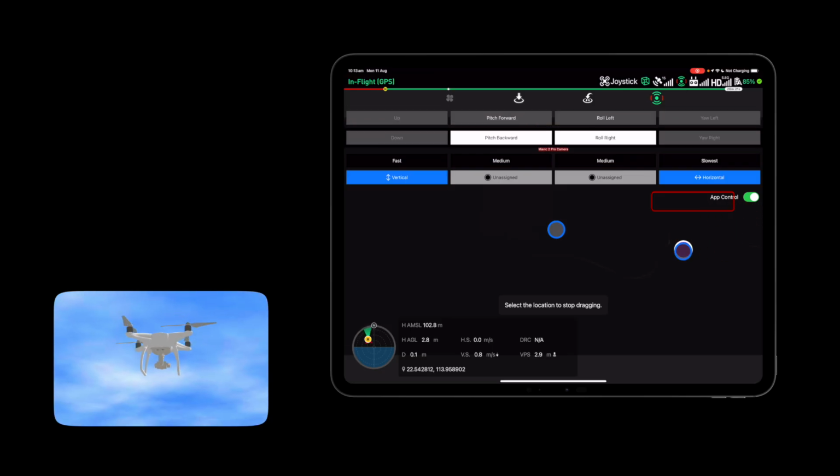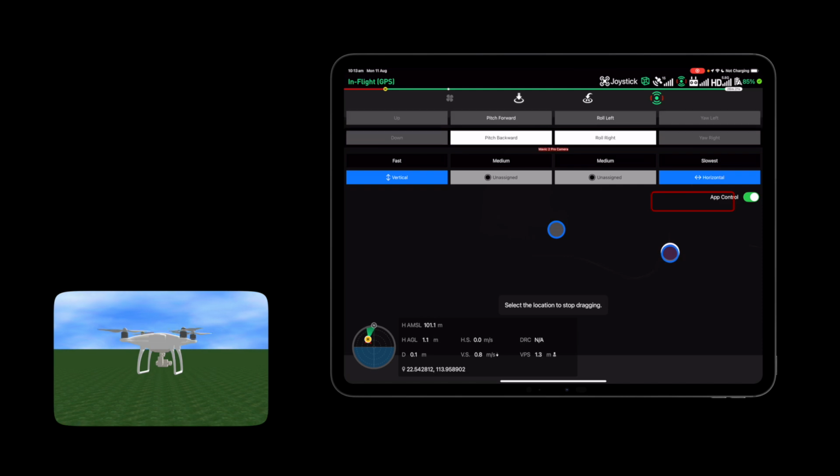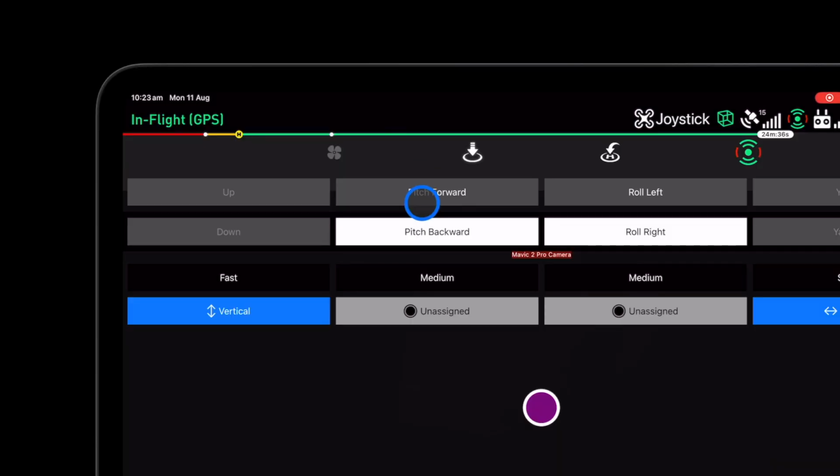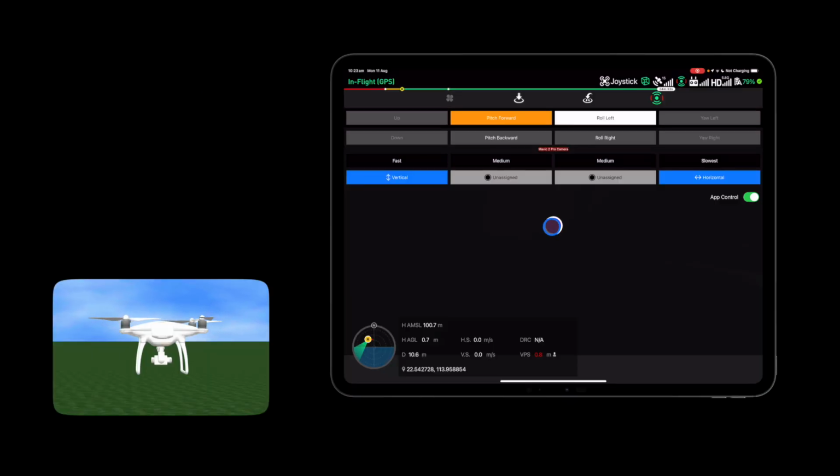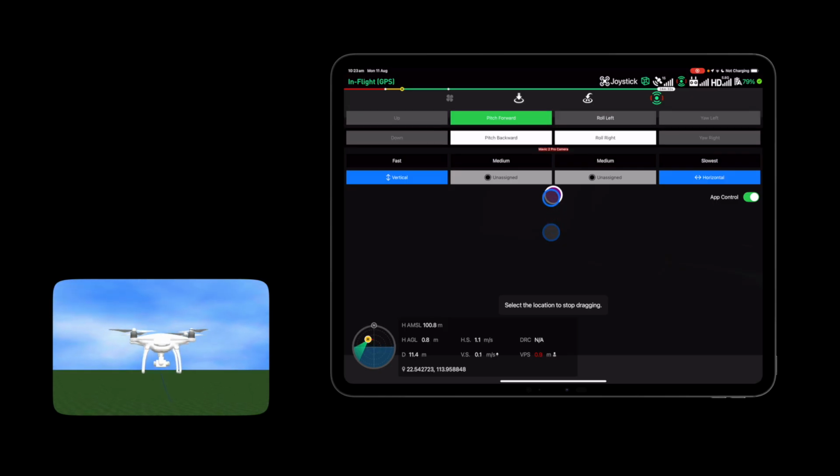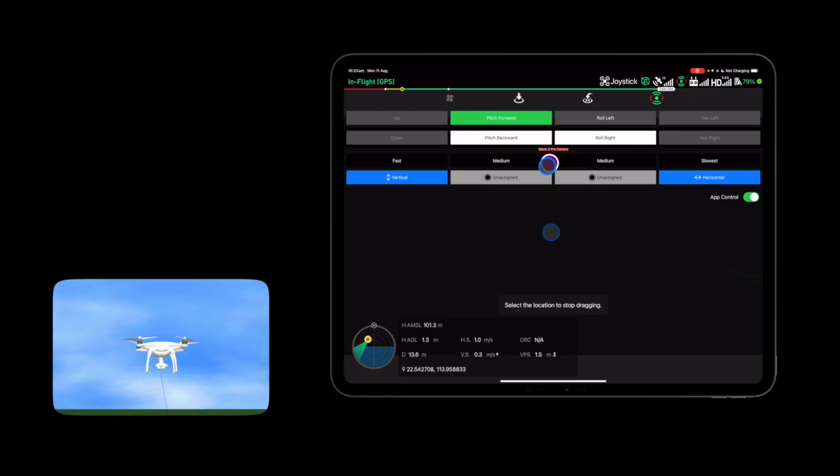This app is designed for single touch point access. In this instance, I tap pitch forward. When I grab the on-screen puck, the pitch forward movement combines with the puck's movements. This gives me the ability to control pitch, throttle and yaw, all with a single touch point.